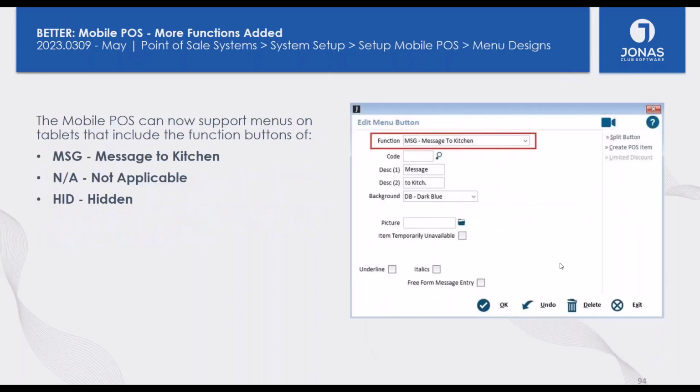Next up, with the mobile point of sale, there's more functions added. So mobile point of sale can now support menus on tablets that include the function buttons of message to kitchen, NA for the not applicable options, and the hidden buttons. So before you could not use any one of those function options on your point of sale menu screens. Now you can use those and it won't give you any issues with bringing that up into the mobile point of sale screen.